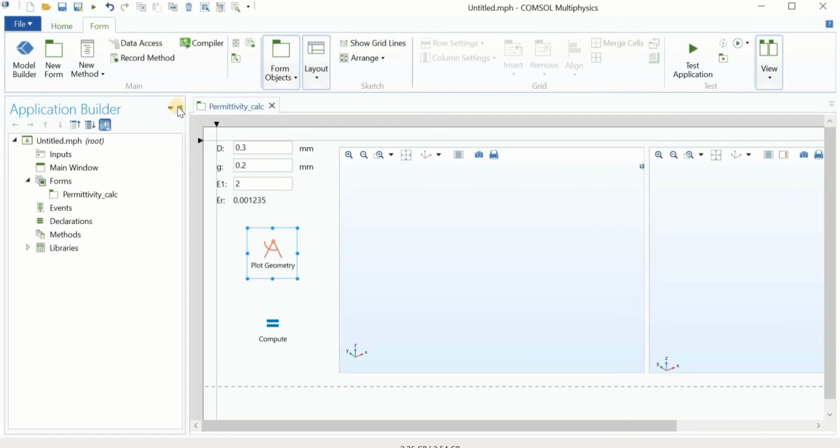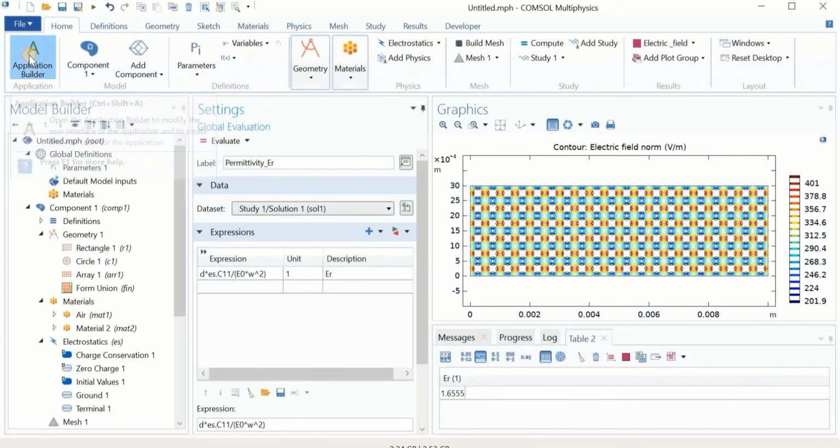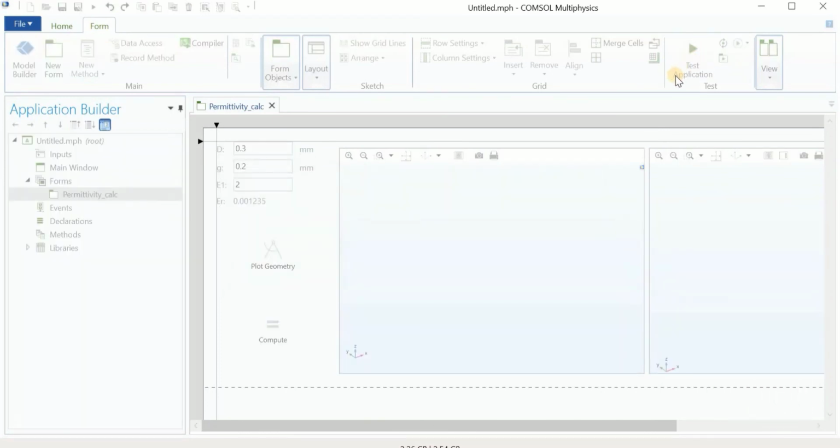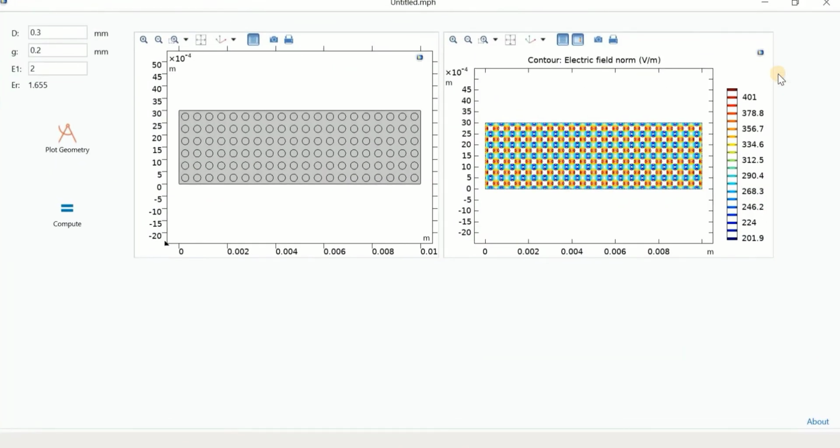If you go to this application builder menu, you can add more applications under forms. Just click on new form and add it. And as you save it, like I said, it will be added to your overall model. So next time you open the model, you can go to the application builder and access your app and then use it for your own system, right? Just go to test application and try different numbers. Okay, I hope you got the whole point of using the application builder and use that for your own problems.